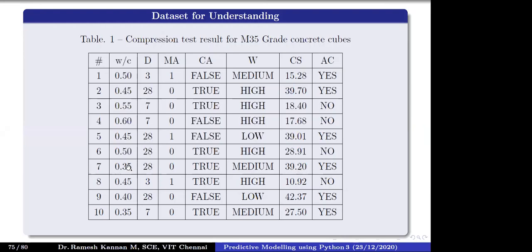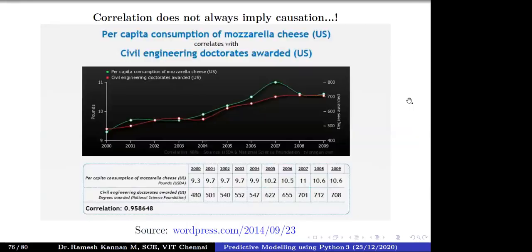So the lesser the water-cement ratio, the more the strength. But for workability, when you add a chemical admixture, you'll get to medium. Otherwise, if it is false, this will be low, something like that. So this is all correlation we generally do. But after this lecture, you will not be doing a correlation for every case. You know why? I have a slide that tells you that correlation does not always imply causation.